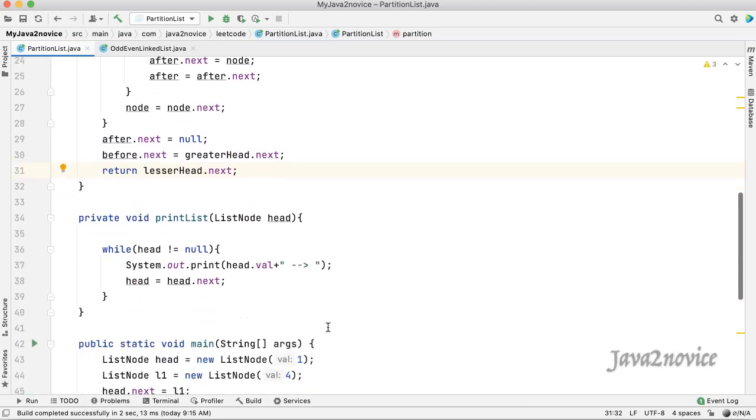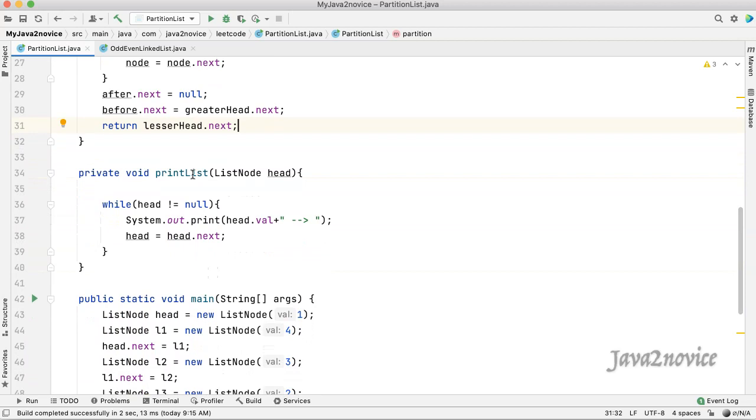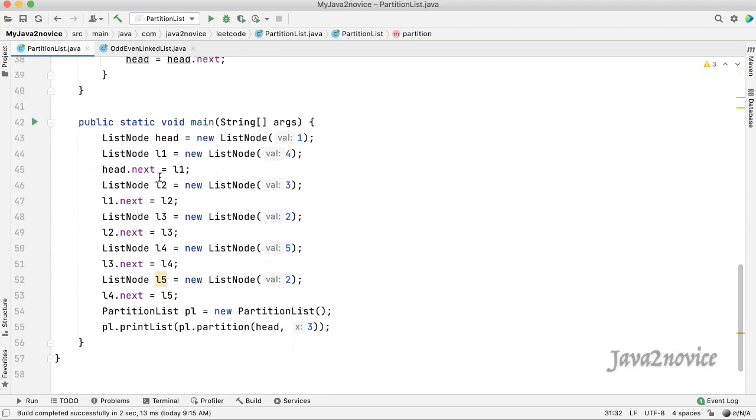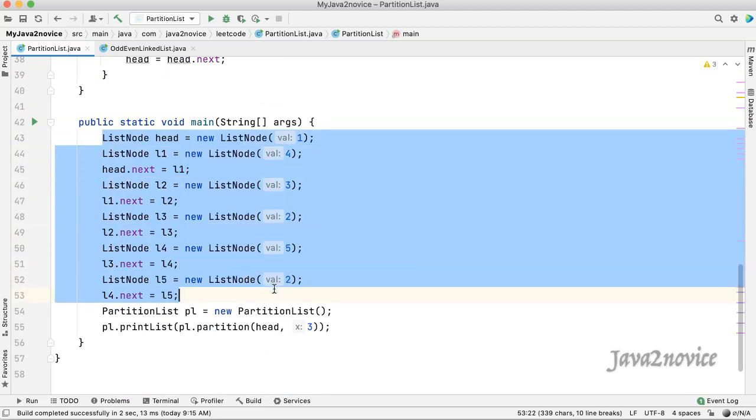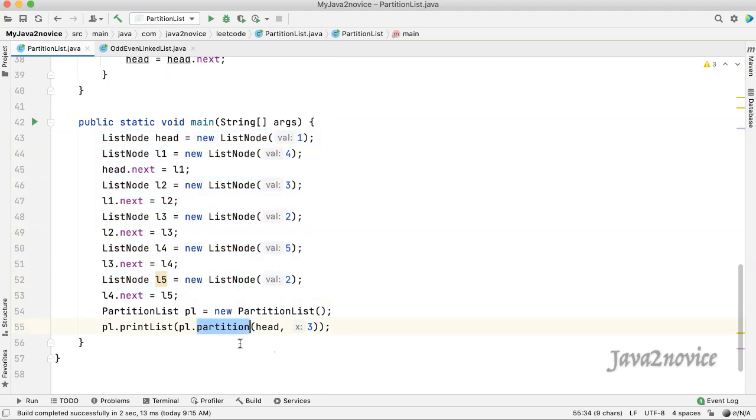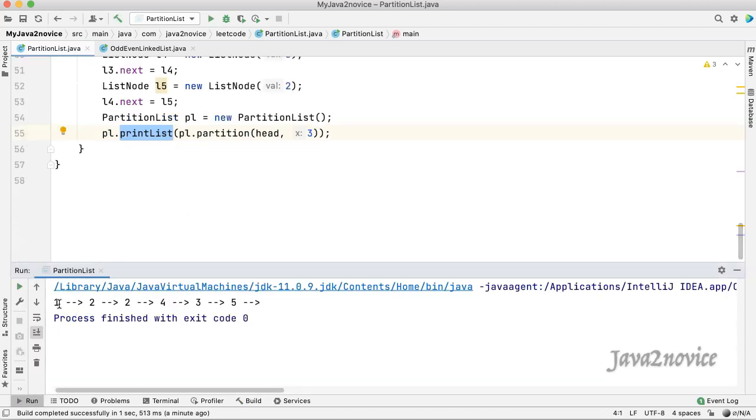Let's test our code. I have already written a utility function called printList, which will print the linked list onto the console. We will use this for testing purpose. I have already written the main method to save some time. Here is the linked list. We have already constructed the object. We are going to call the partition function with head as an input reference. The returned head reference will be passed to printList, which will print the result onto the console. Let's run. Here is the result, which is partitioned as expected.